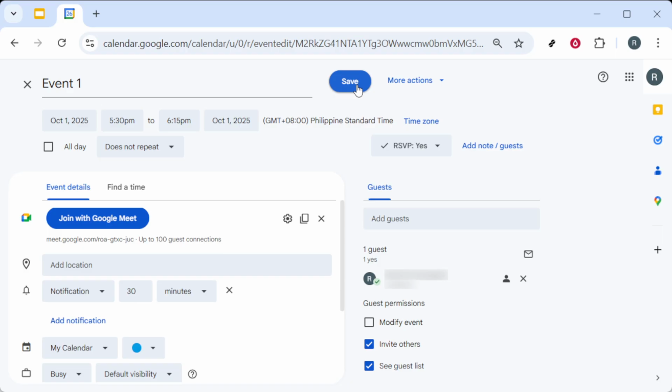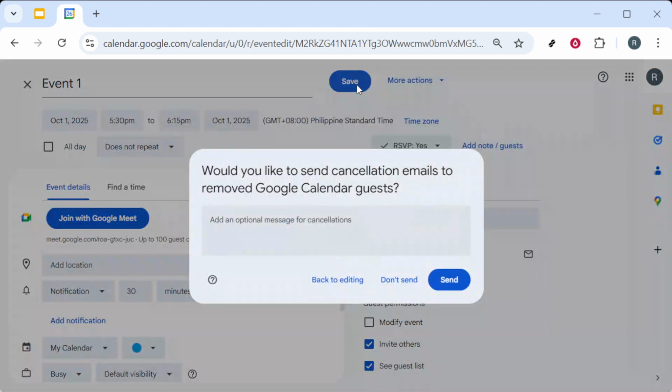After you have made these changes, it's essential to save them to ensure everything is updated. So locate and click on the Save button, which you'll find towards the top right corner of your screen.